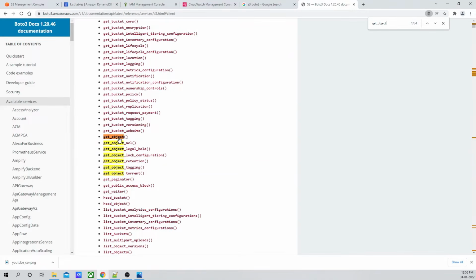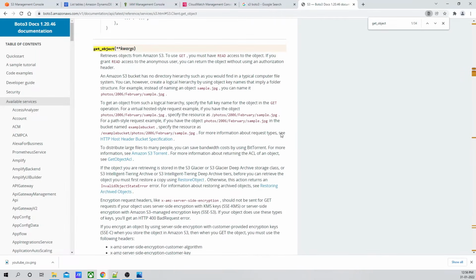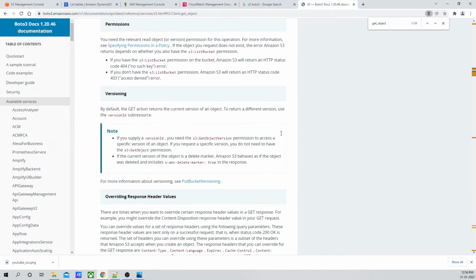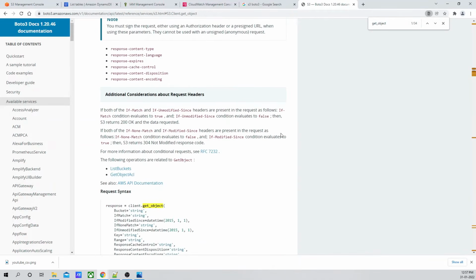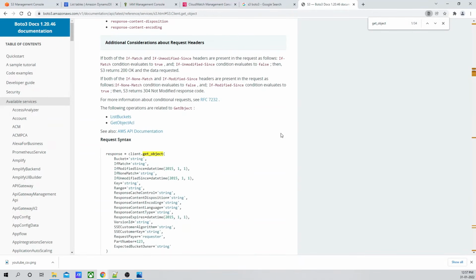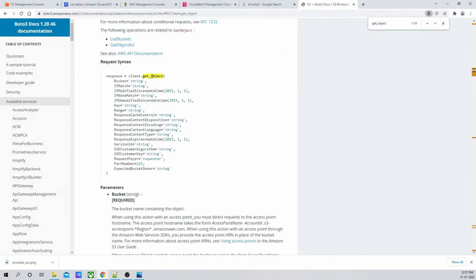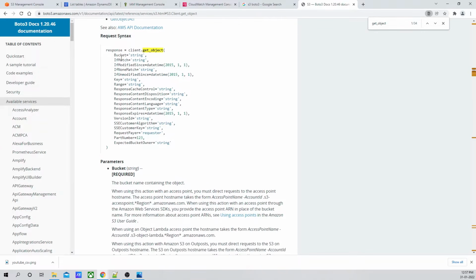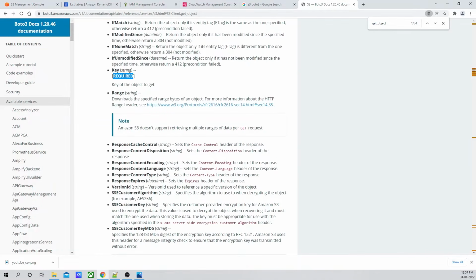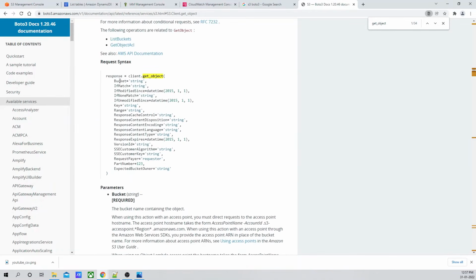Now guys, we have to use this function to get the object which has been uploaded, that is a CSV file, and fetch its content. So we can process that content and push that content to the DynamoDB table. So this is the request syntax of this get object. And if you see over here, bucket is required, that is mandatory, and the other is key. If I take you down, see, key is also required.